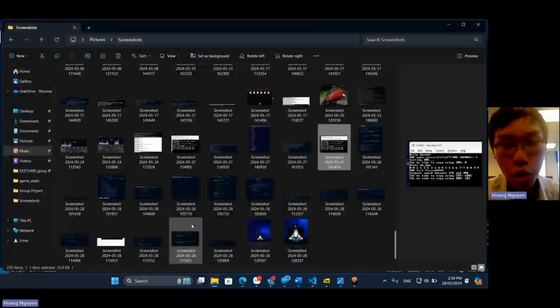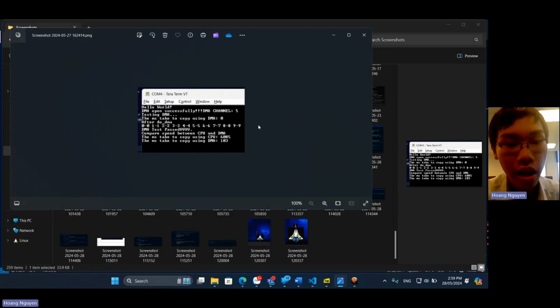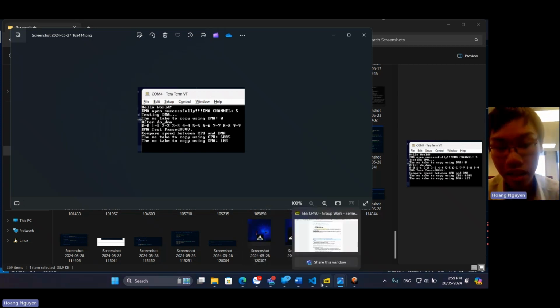However, on the real board, like we have tested before, DMA is blazing fast. It's vice versa, of course. Like 6 seconds for the CPU, and the DMA takes only 100 milliseconds. That's blazing fast.